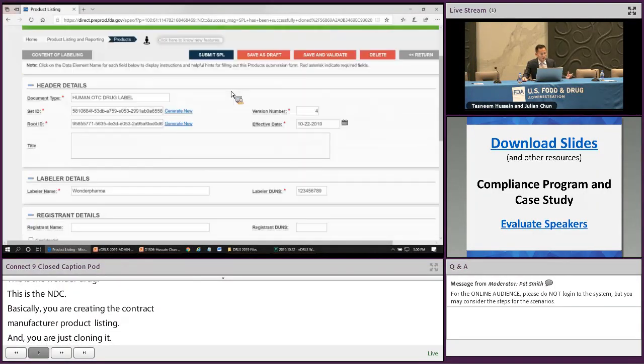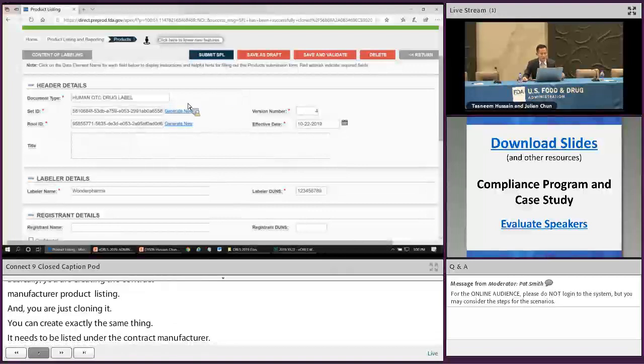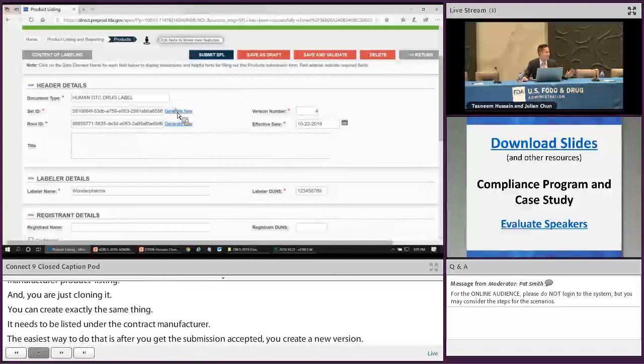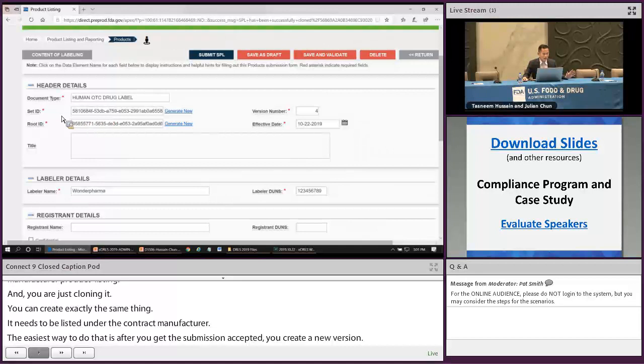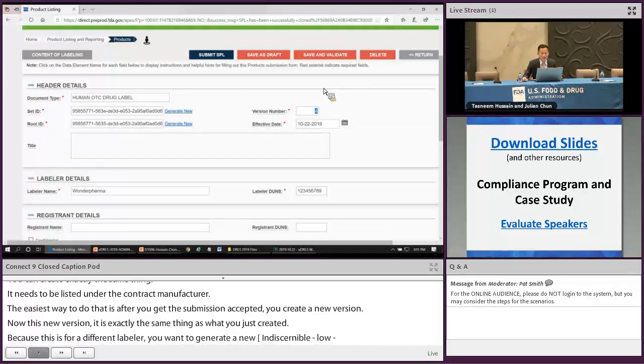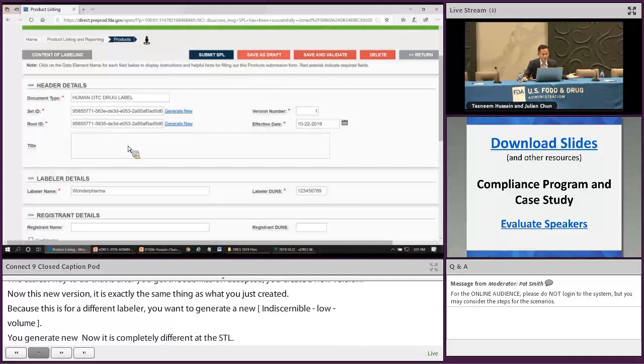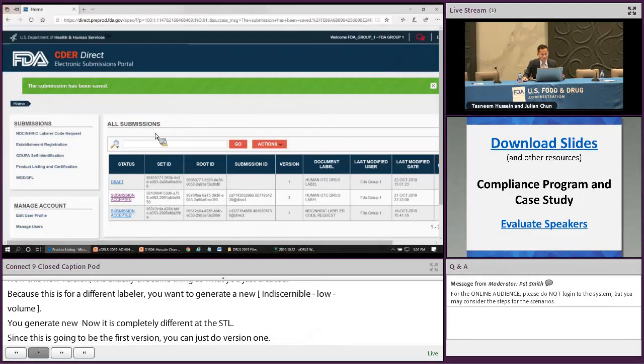And now this new version is exactly the same thing as what you just created, but because this is for a different labeler, you want to generate a new SPL. So you generate new, and it's now a completely different SPL, and then since this is going to be your first version for that one, you can just do version 1. So now you have a new draft right here you're working on. So you can save that as a draft, and then now you're working on this draft.